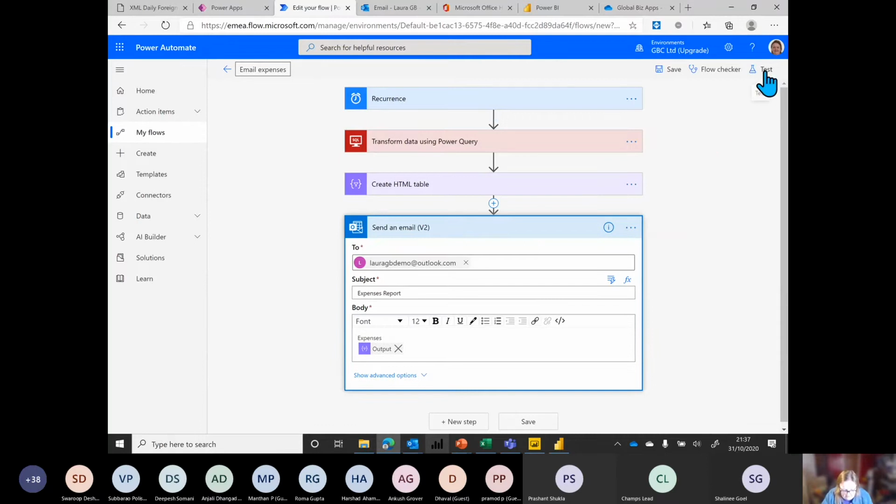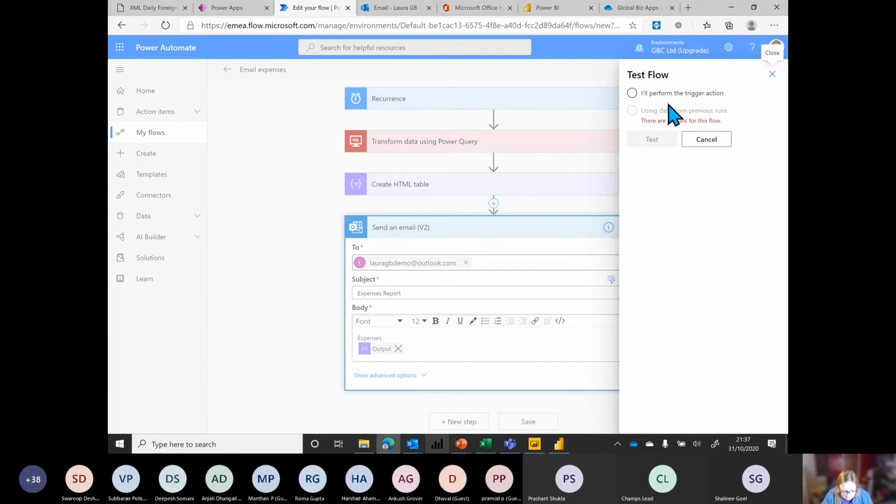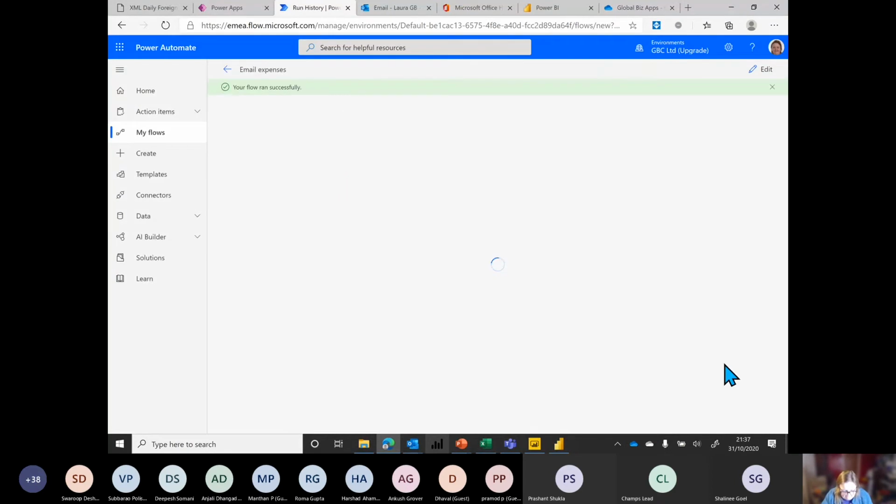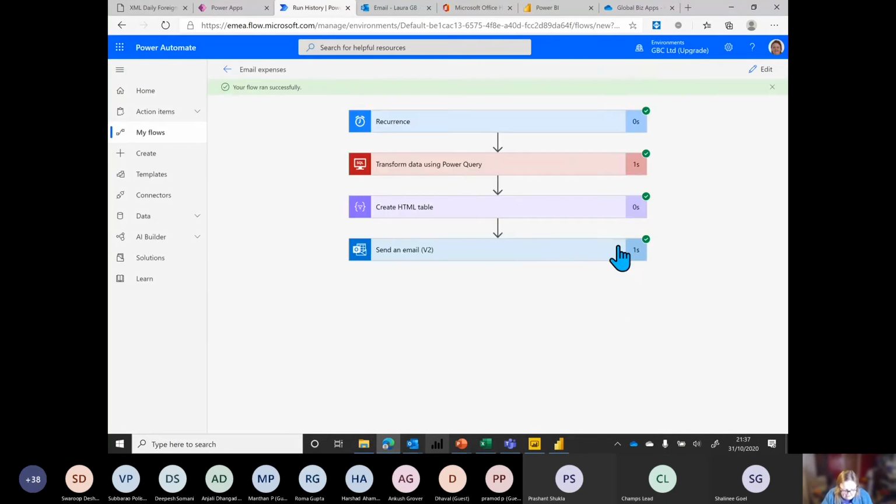Okay. And then we're going to click test. And I'll perform the trigger action. Let's click test. Now, that's a recurrence. You can force it to run now just to prove it works. And there we go. Green ticks all the way down. That's what we like.